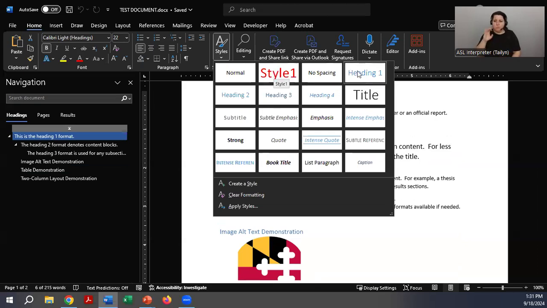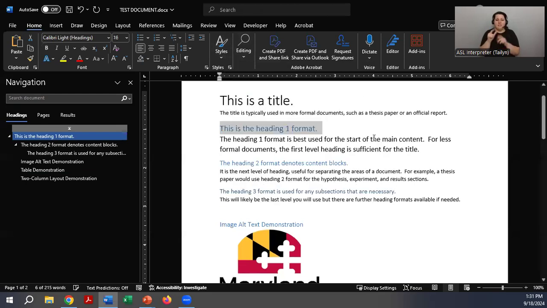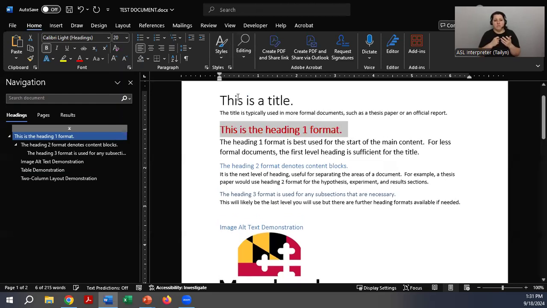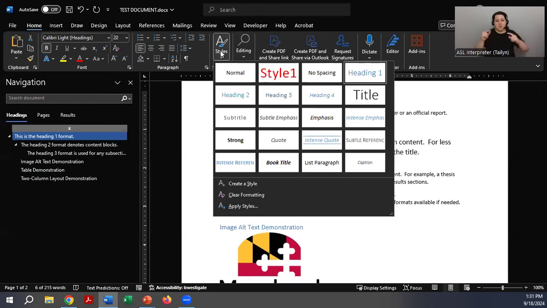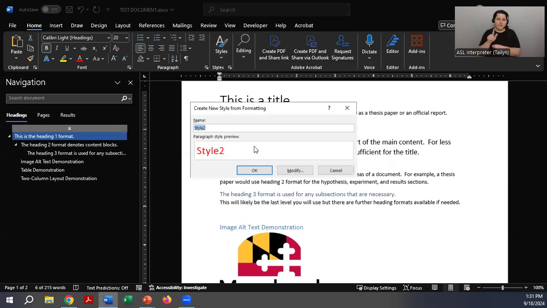You can create your own styles. So you can make your heading, just type it in, make it a heading one, and then I can go ahead and change this. I can make it bold. I can make it red. I can make it 20-point font. And then in the style menu, I can go to create a style. And this lets me save it.